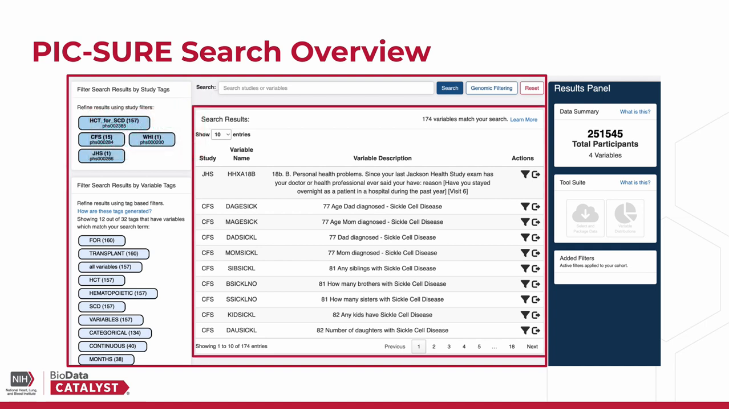Once you search a term of interest, the results for your search will be displayed in the table here. Note that all variables that contain your search term are returned. This means that if your search term is found in the variable name, study name, dataset name or description, or variable values, the variable will be returned as a result.